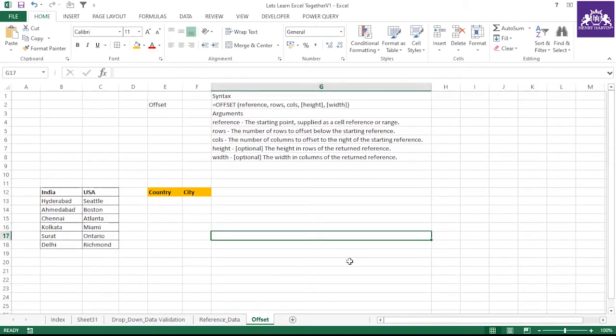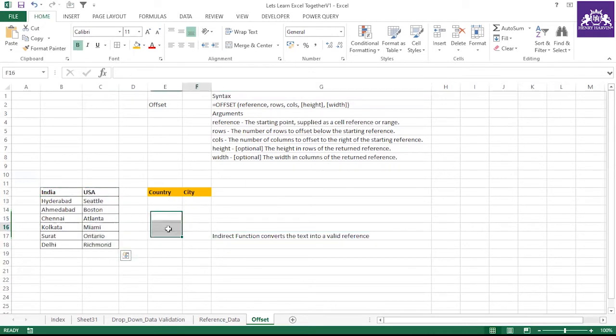Let me write somewhere. The INDIRECT function actually converts the text into a valid reference. So now this is the definition. The INDIRECT function converts the text into a valid reference, guys. So now India and USA. I will tell you the shortcut also.